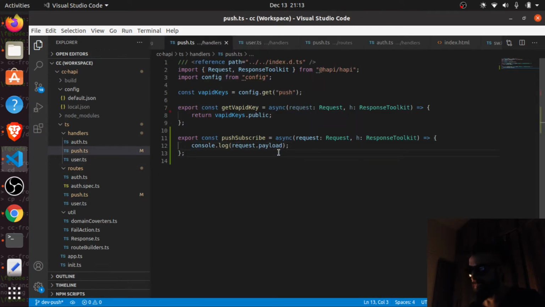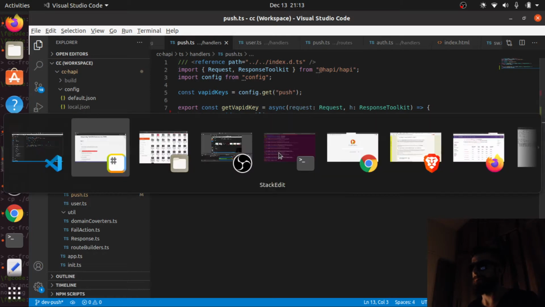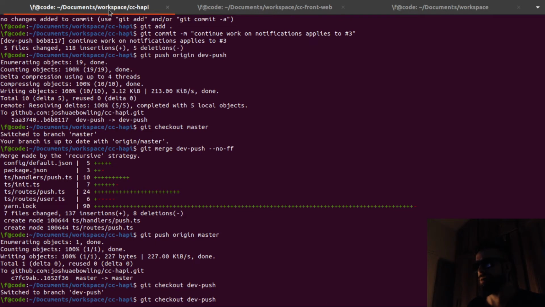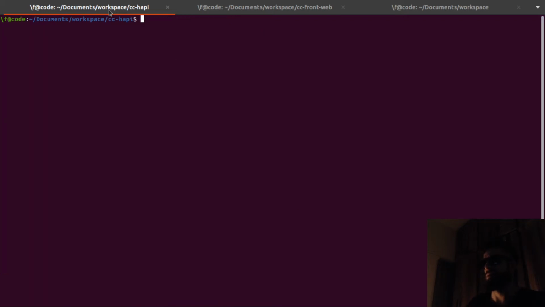Okay, great. And so I'm expecting my payload to be a JSON object with a single property called endpoint, and it should have the endpoint value that is returned from that push subscription. So let's have a look, see if we're right. We'll build here. I need to build this first. So I'm going to do this. There.